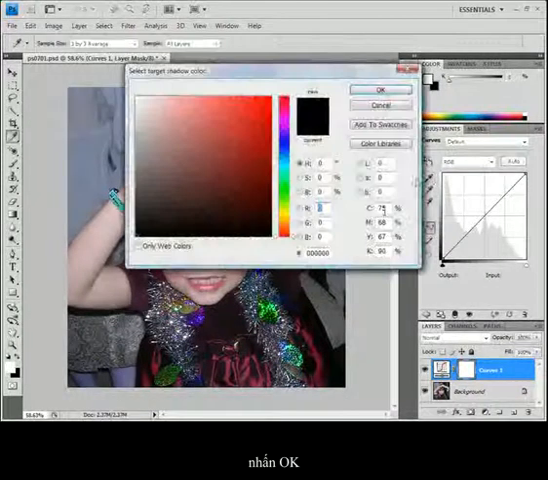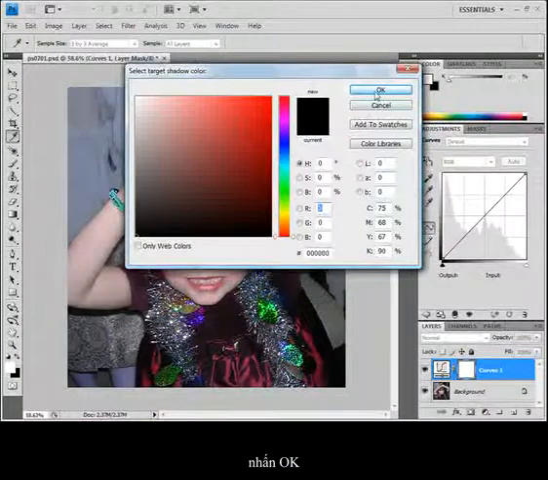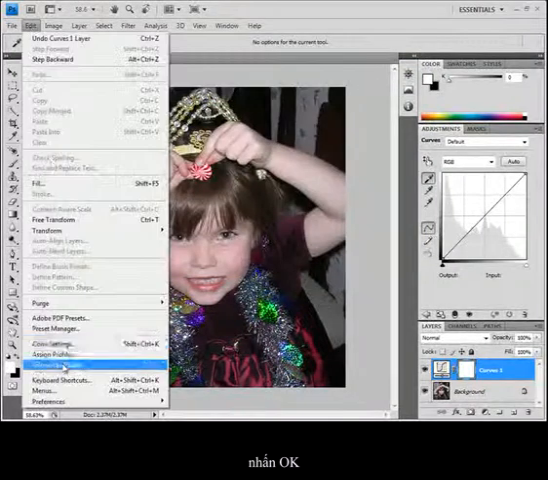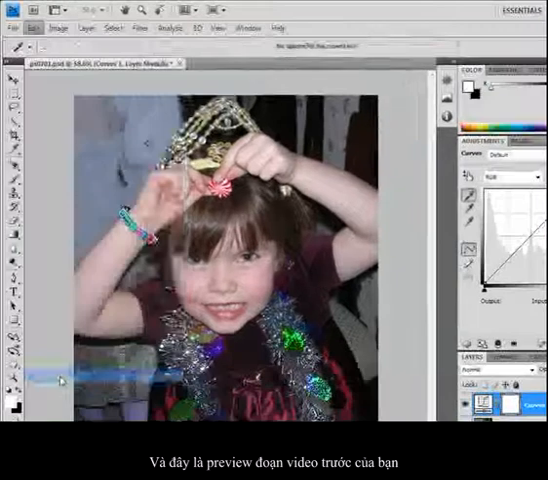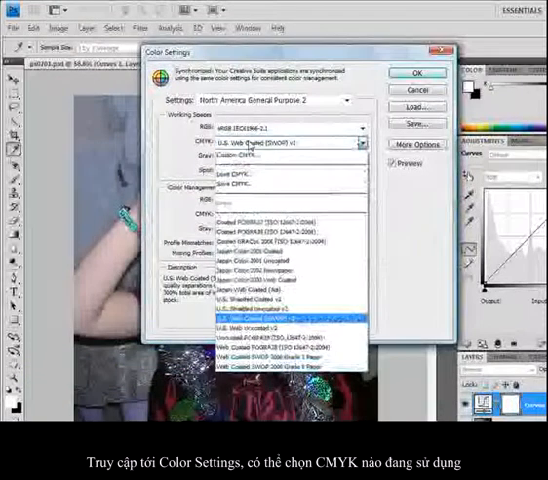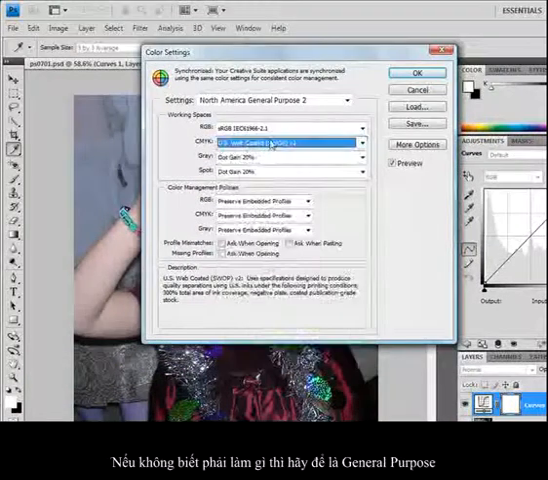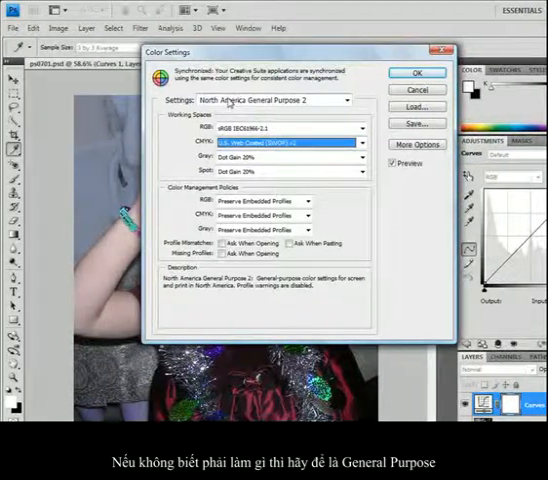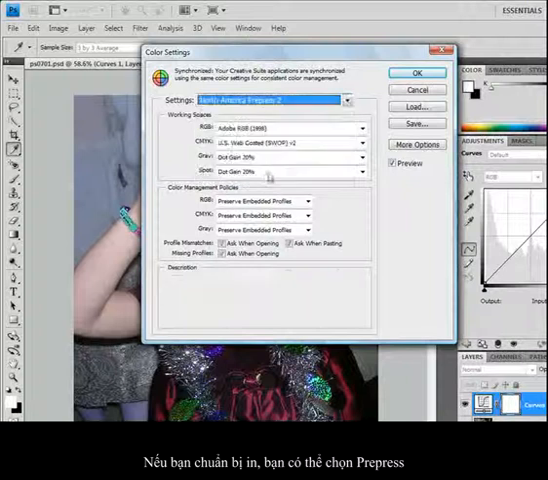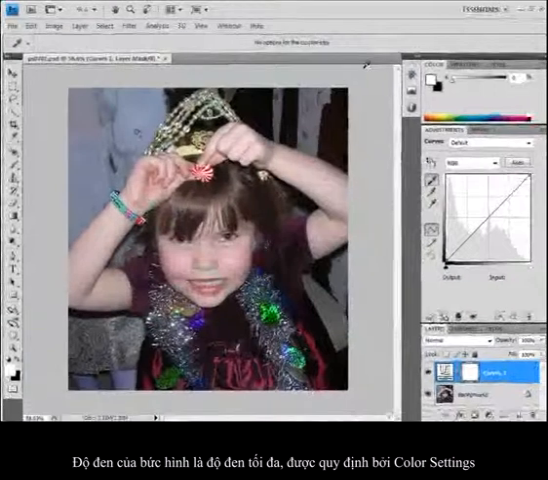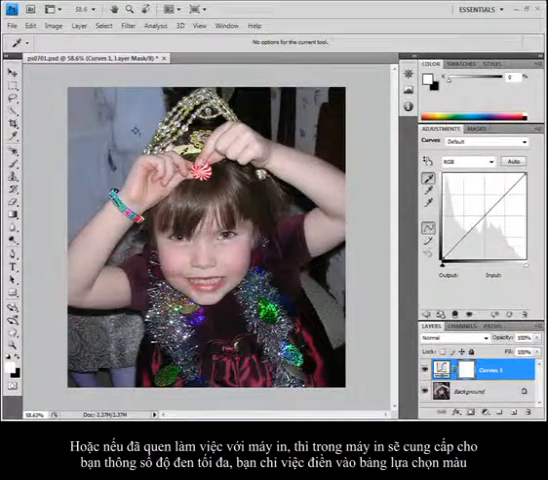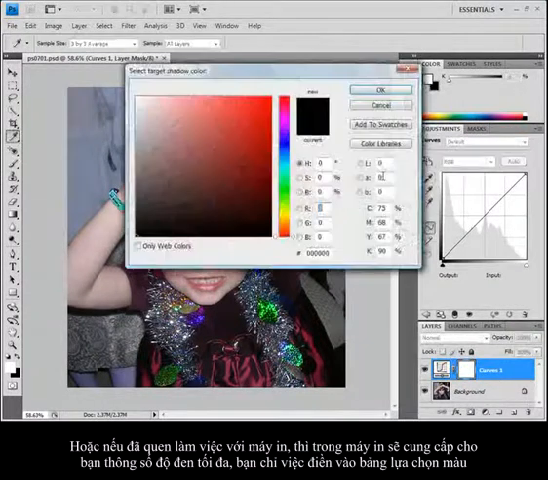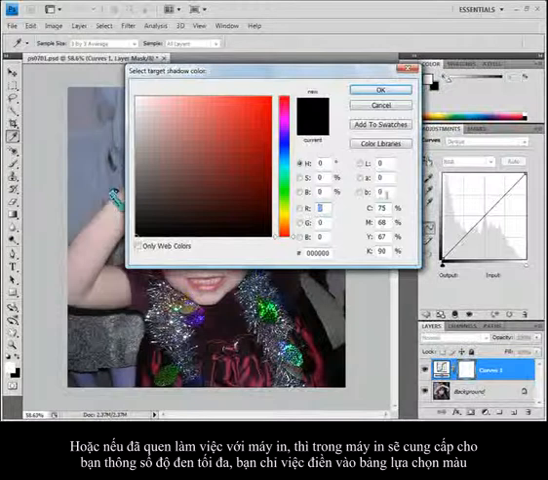Now, shadow. These are pretty much set based upon what you determined in your color settings. And this was reviewed in the previous video. But when I go into color settings, I can choose what CMYK I'm using. If I don't know what I'm doing, I'm just going to leave this at general purpose. Perhaps if you know you're going to print, you might want to choose pre-press, but your maximum black is pretty much determined by your color settings.